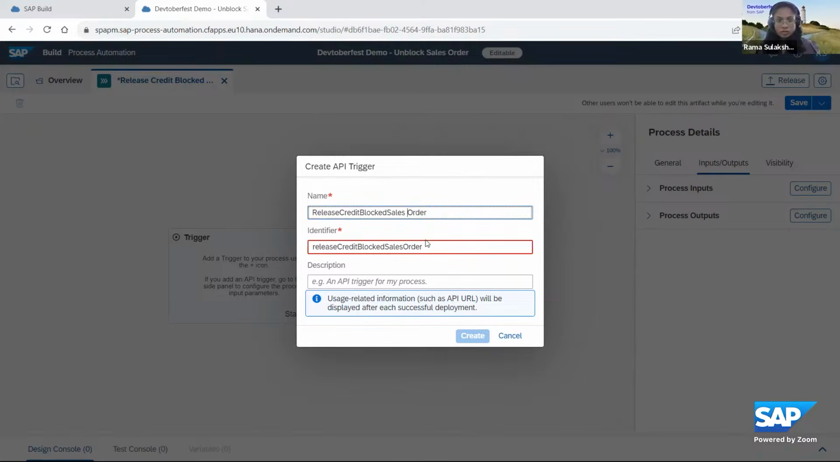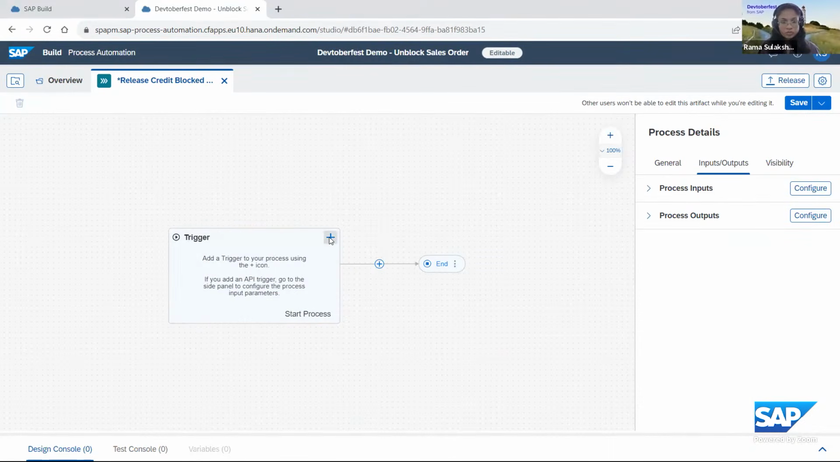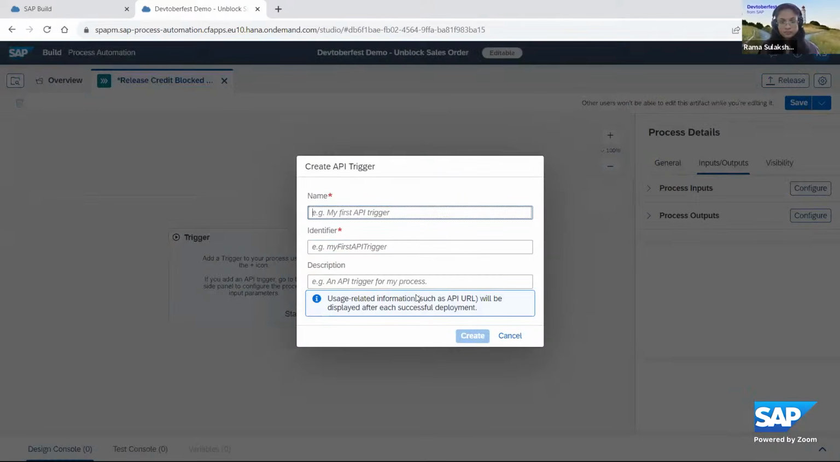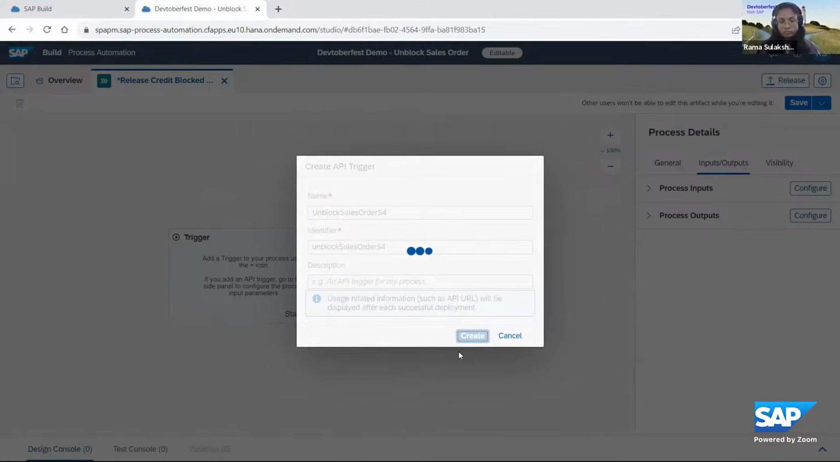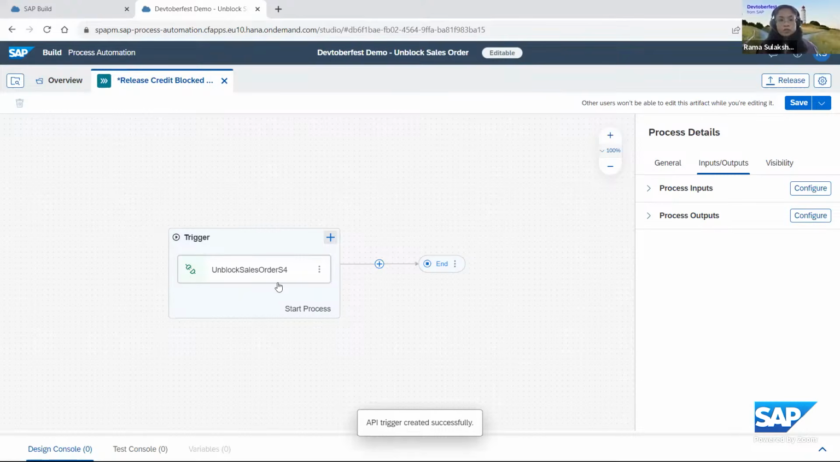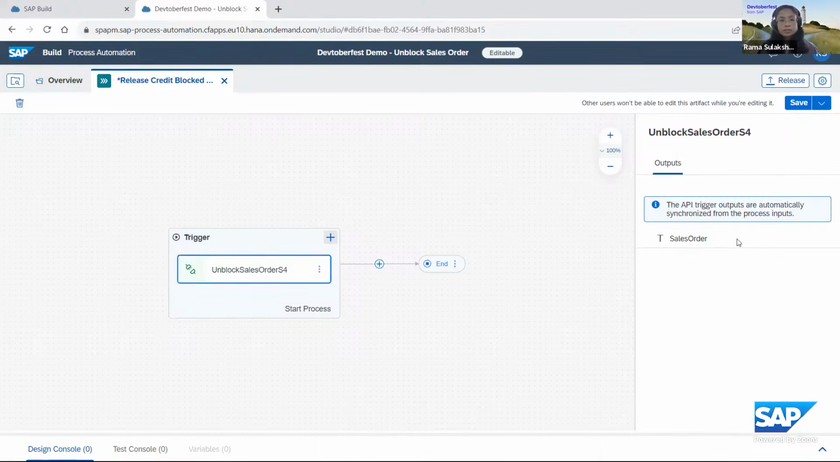I think there is a gap. I'll just try to create once more. Okay, it has got created, and we can see that the input parameter we configured is automatically synchronized here.